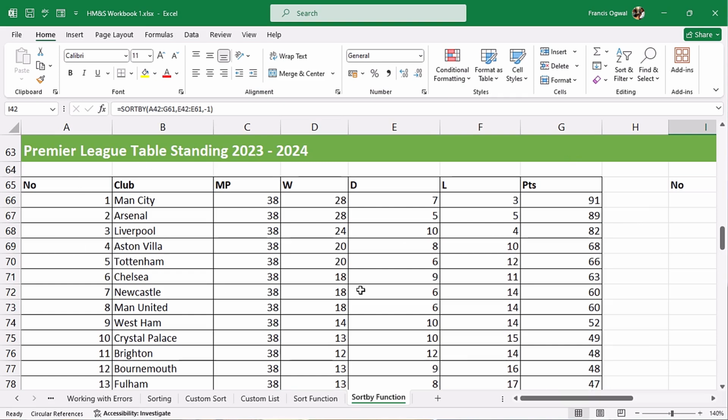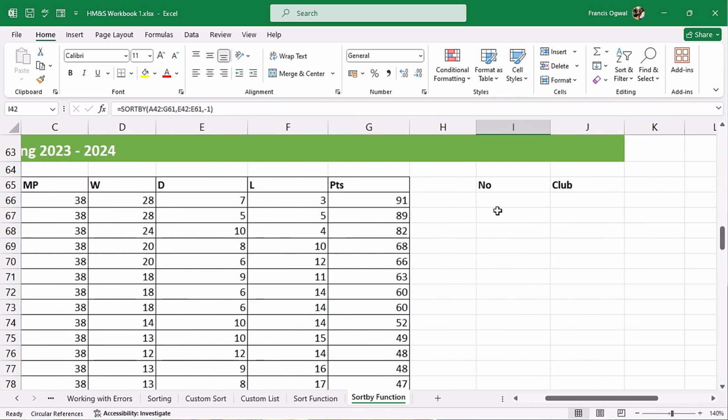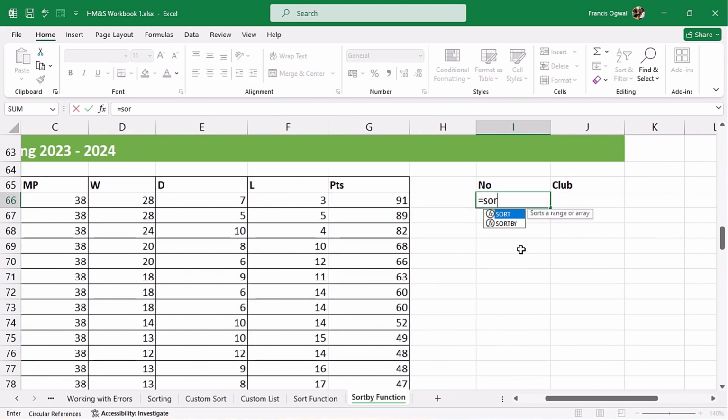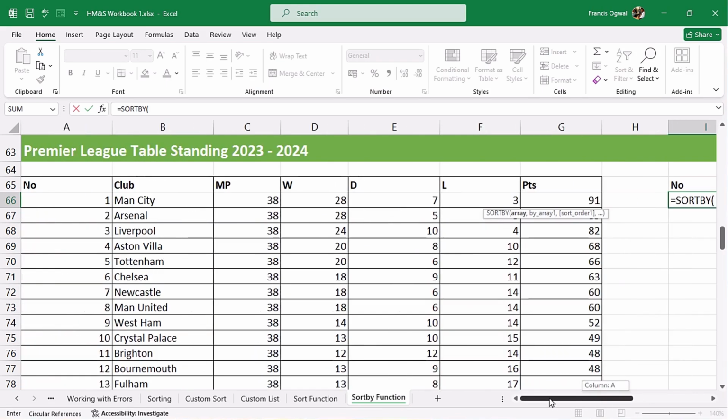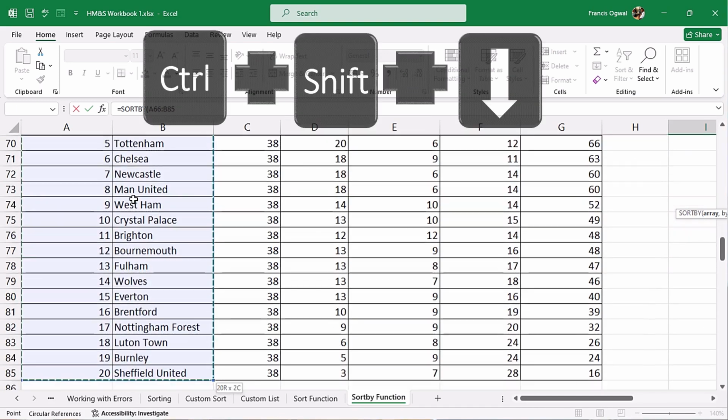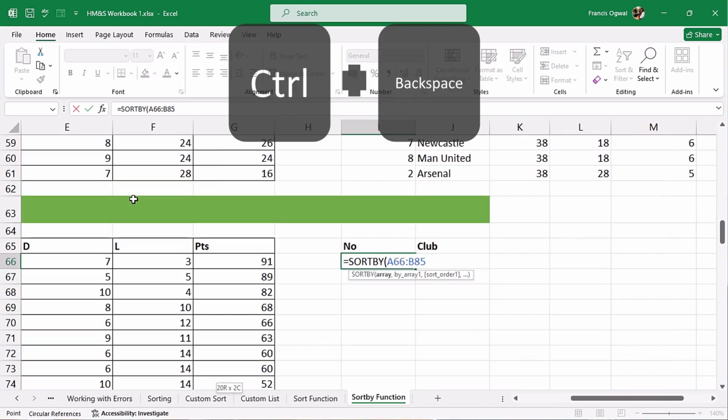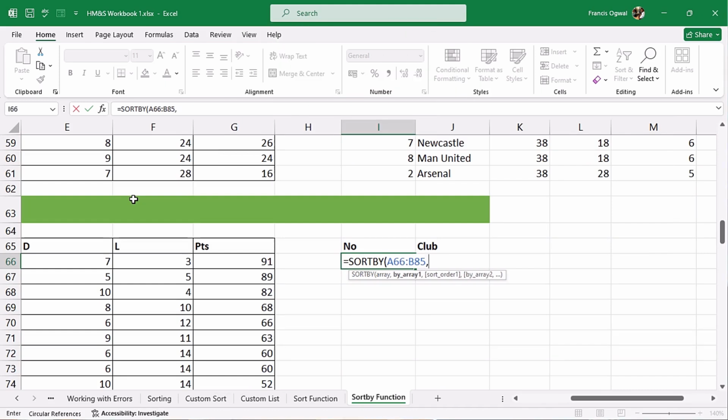We want to use it to show that when you are using the sort by function, you can actually sort by a column which is not part of the array you highlighted. So for our case, let's come here, click on cell I66, equals sort by, tab to highlight it. In the array argument, I'm going to highlight the two columns, the position and then the clubs. Control Shift down arrow, Control Backspace to go to the active cell, and then comma.